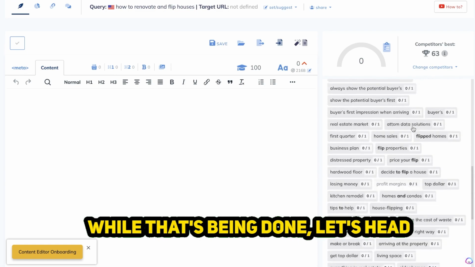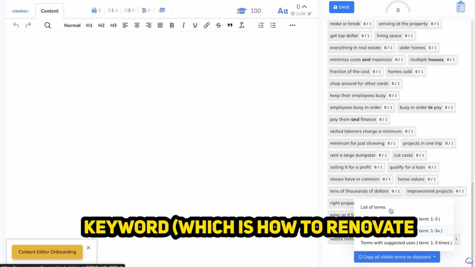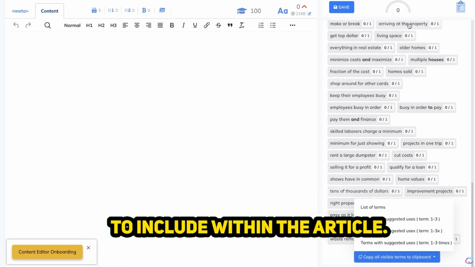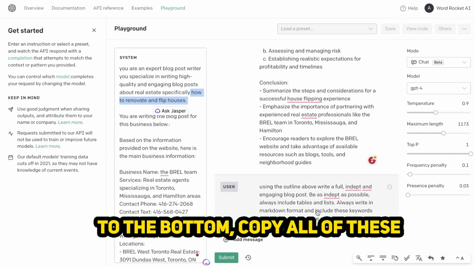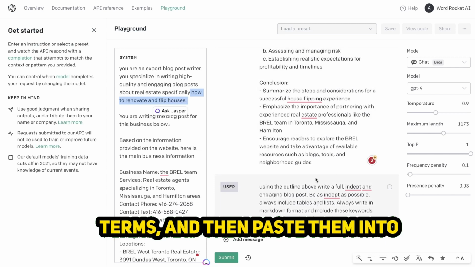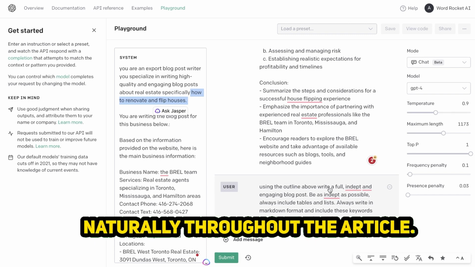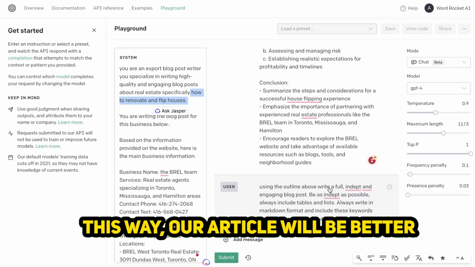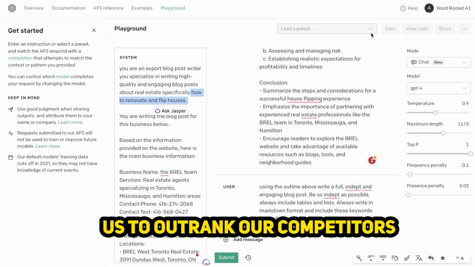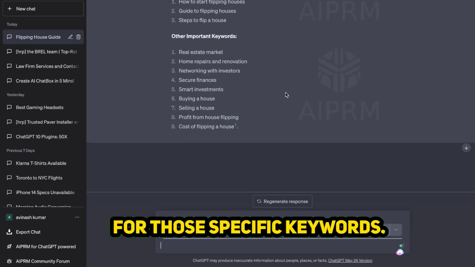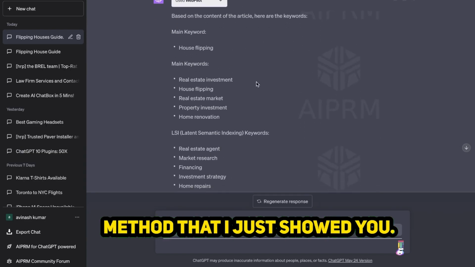While that's being done, let's head back over to NeuroWriter. As you can see here, for this keyword, we have some terms that we need to include within the article. We can actually go ahead, scroll to the bottom, copy all of these terms, and then paste them into the playground mode to tell the AI to include those keywords naturally throughout the article. This way, our article will be better optimized for on-page SEO and our keyword density numbers, allowing us to outrank our competitors for those specific keywords. If you don't have access to NeuroWriter, you can use this method that I just showed you.